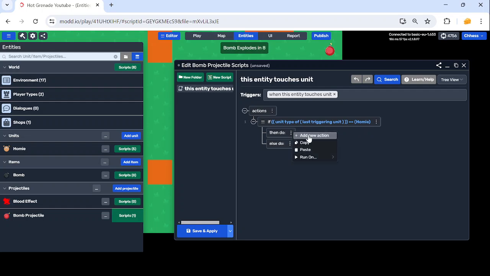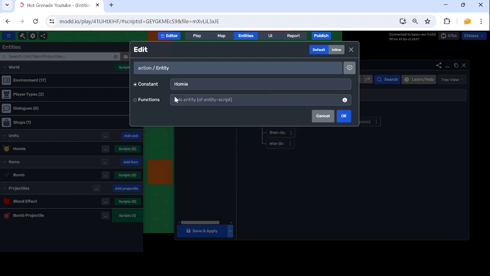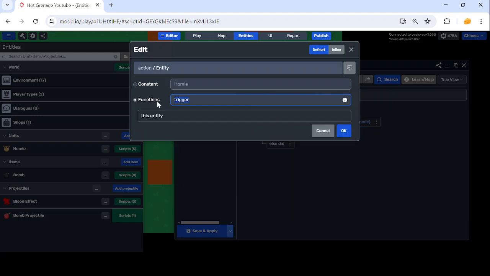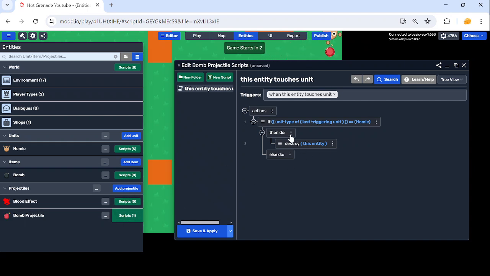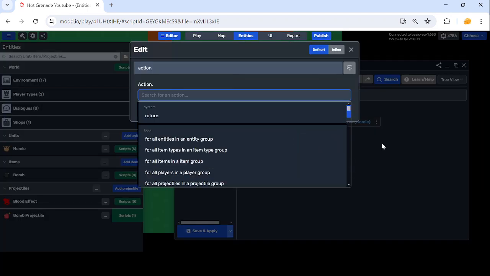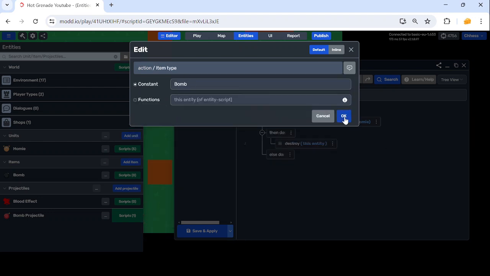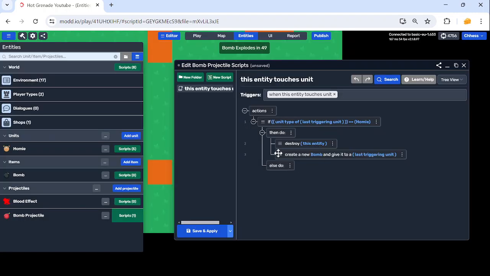And then if you're touching unit, a homie, then what we're going to do is destroy the projectile, triggering projectile, or this entity, my apologies, this entity, because that's the entity script. But before we do that, we have to give a new item to the triggering unit. We need to give a brand new bomb to the triggering unit, the touching unit. So go ahead and remember, if you do it in this order, it's going to work because this entity is being deleted, but this has nothing to do with this entity.